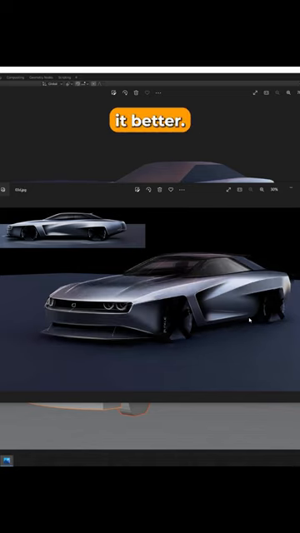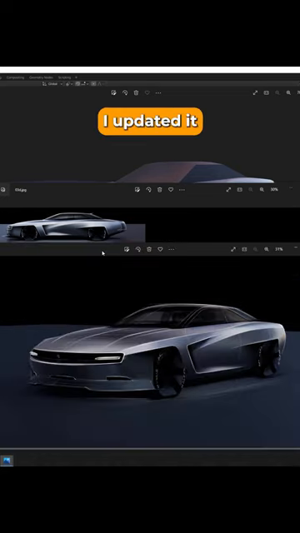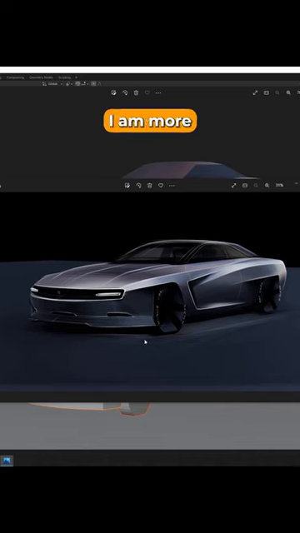to refine it better. But I was not so happy with this front, something looks a little bit weird to me, so I updated it with this one. I am more convinced with this one, so I will put this design on 3D model.